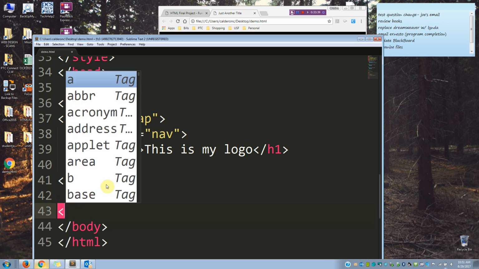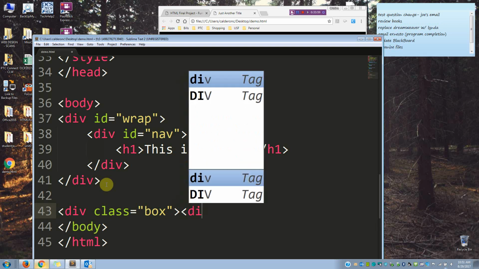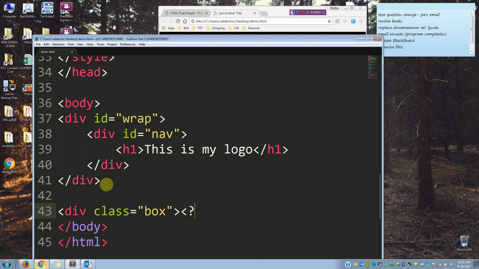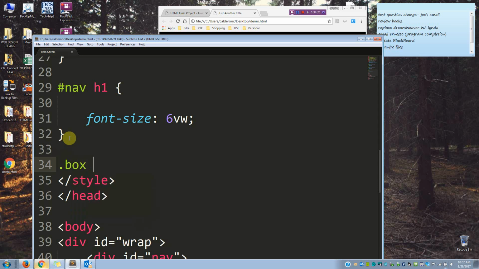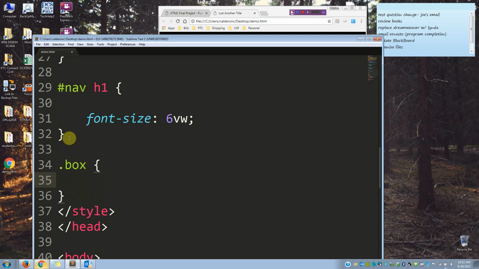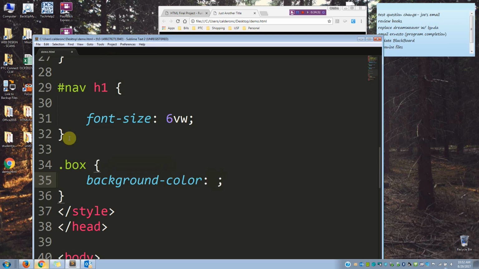I'm going to create a div, and I'm going to use class box. And I'm not going to do anything inside. I'm saving. Inside my style, I call box, right? So the first thing that I'm going to do is the background color. I'm going to use this color here, FF6622, that's the orange.